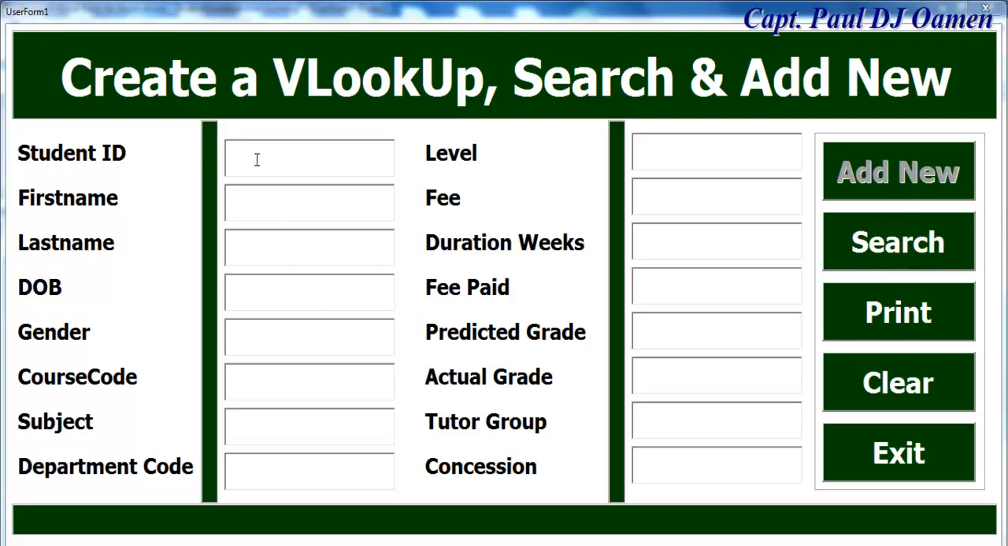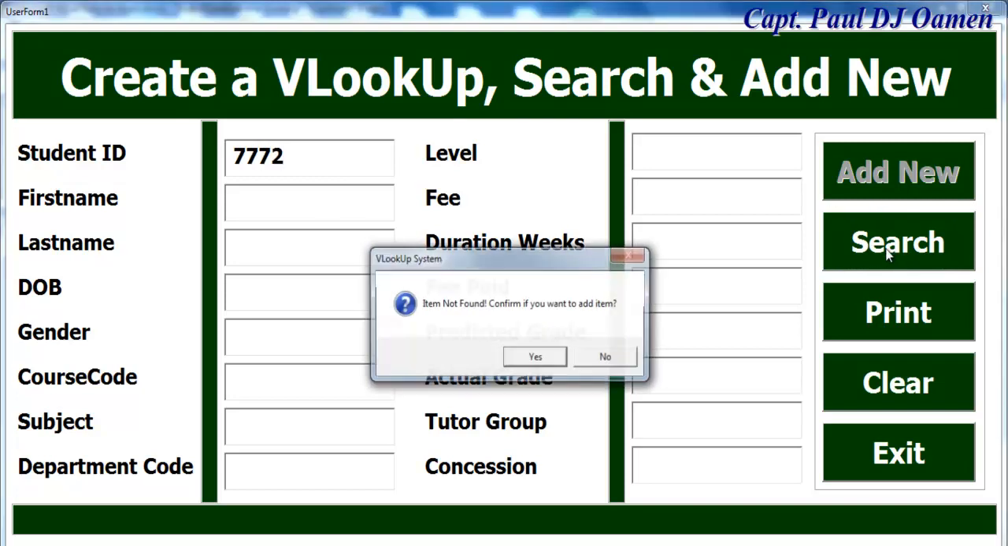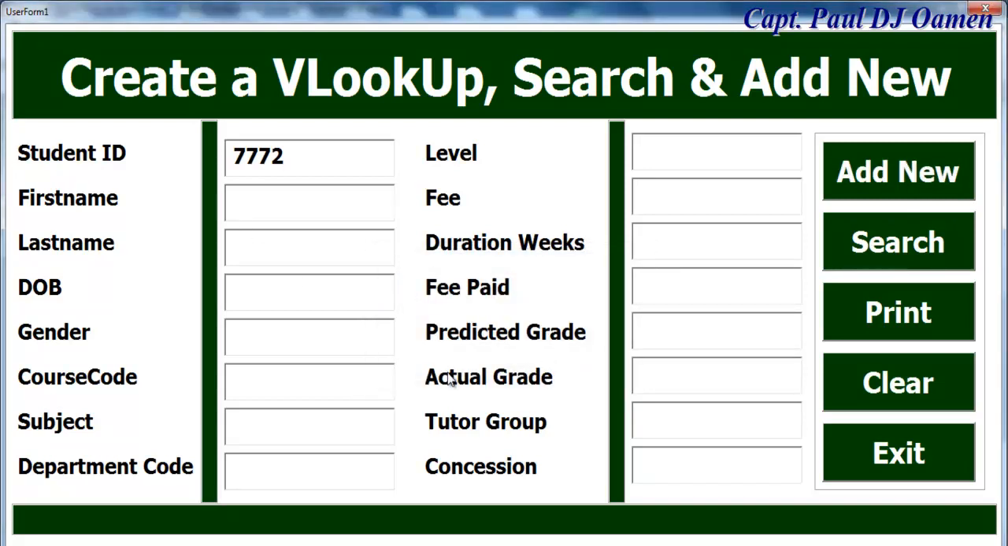So supposing I confirm that I would like to enter the following, if I search for this, it's not going to be on the system. Confirm if you want to add this, I'm going to say yes. You can see the cursor flashing and this add new is already enabled. So let's enter the student details.